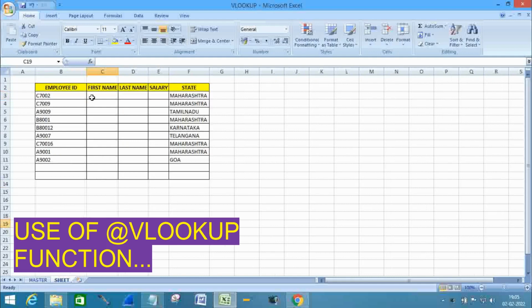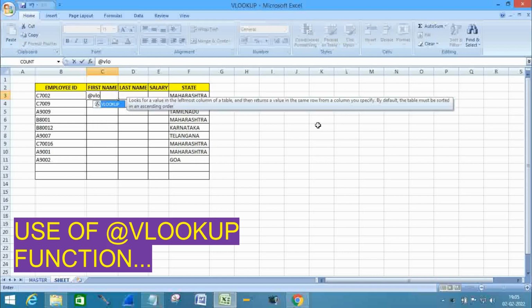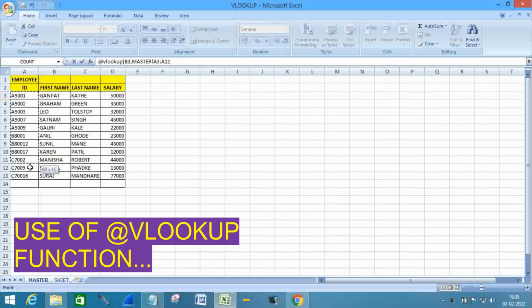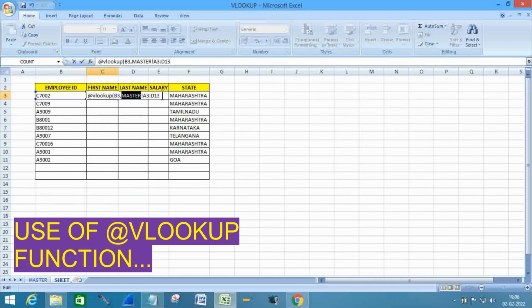Here we are going to use the VLOOKUP function to copy the data from the master. So this is your employee code which we will be searching in the master. Since we would like to keep the area permanent, we'll put a $ sign there. Then we would like the second column to be copied. So that is it.